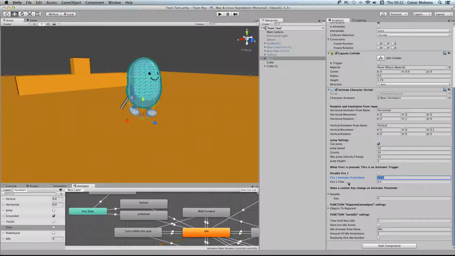I've also put in fire one time, and what this does is it's the amount of time in seconds between the inputs happening again. In case you were to hold the key down, or you don't want people consistently pressing the button because it's going to start the animation stuttering and going back and forth, this will give you a little pause that it won't happen again immediately. You can add the number there, whatever you like yourself.